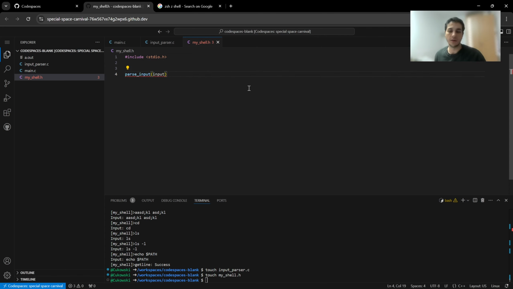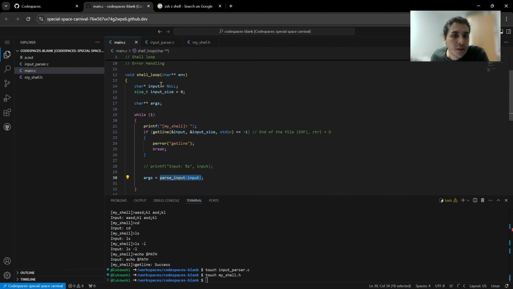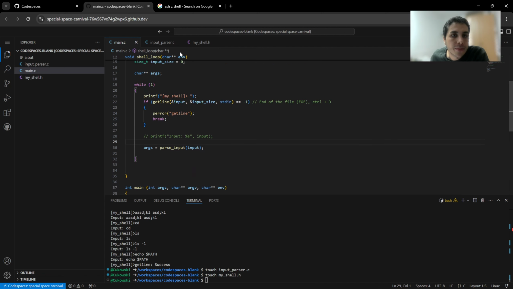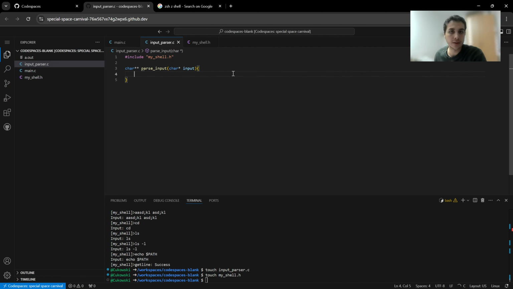So it will receive a char star variable and it will return a list, not a list, the array of the char. So we declare it in our H file. And we can start implementing our input parser.